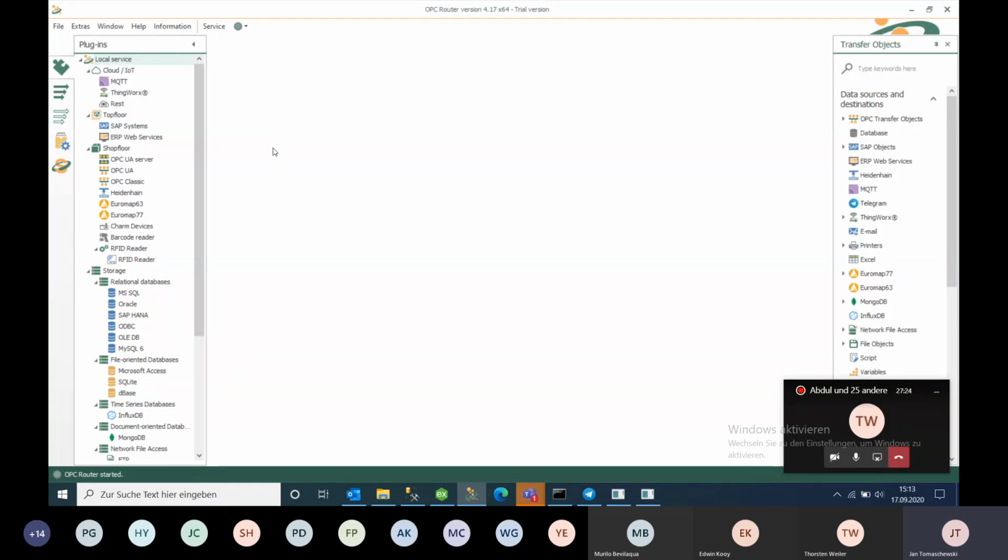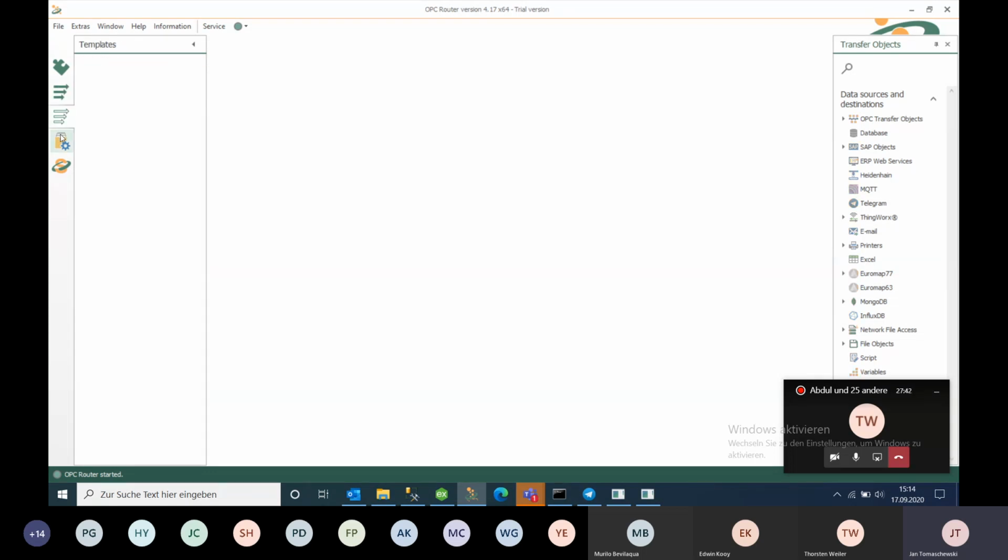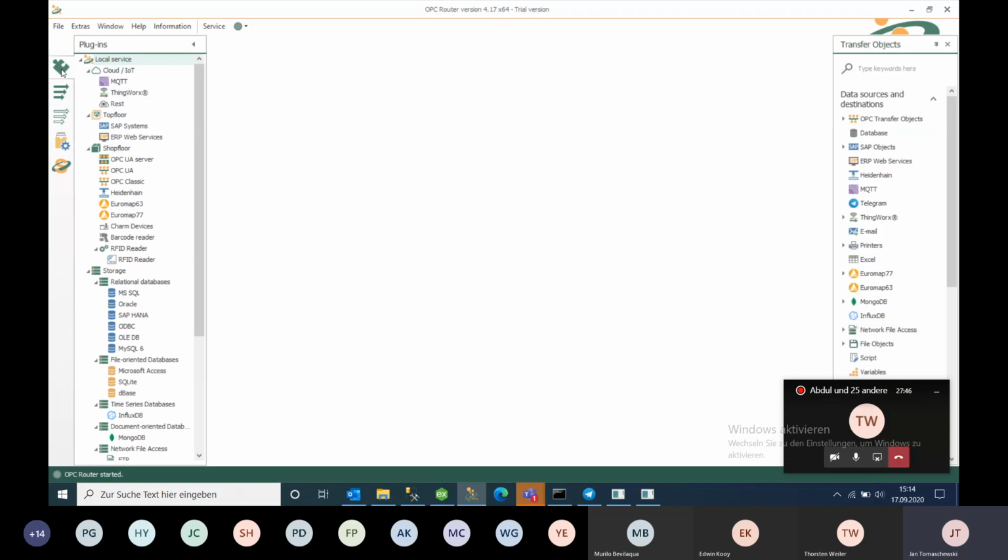So that's the general options you have. When you're working with OPC router, you work with these options on the left side here. It starts with the plugins. That gives you an overview of all the possible communications you have, the systems that you can connect to.